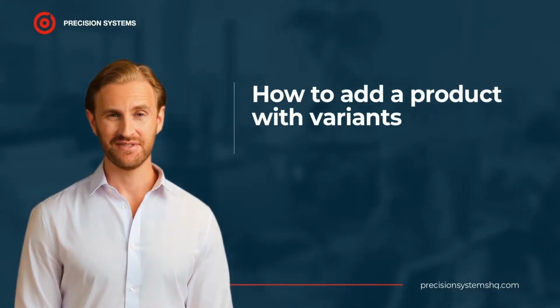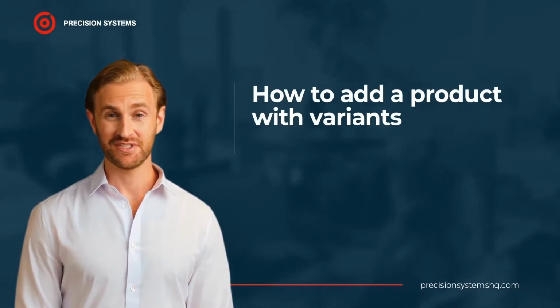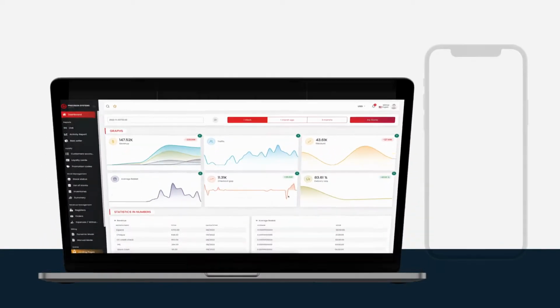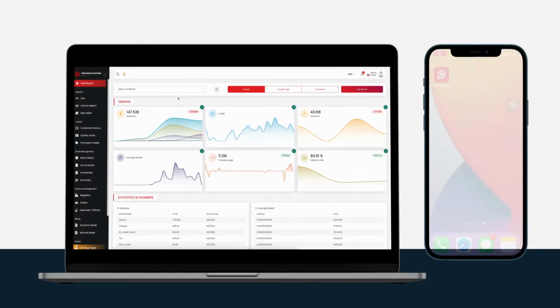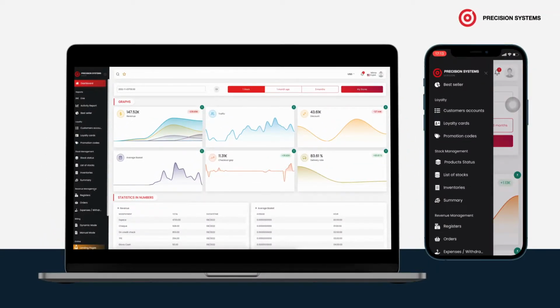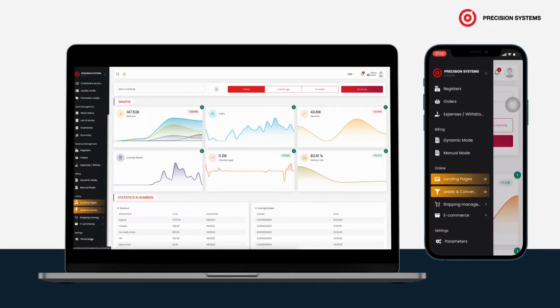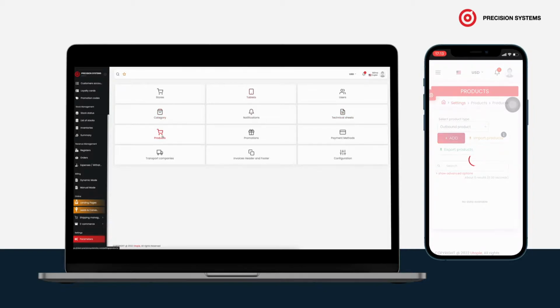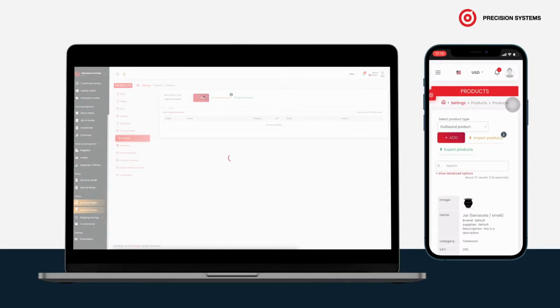Without further ado, here's how to add your own product with variants on your Precision Systems catalog. Log into your Web Administrator interface. From the sidebar on the left of your screen, scroll down to the Settings section, then click on Parameters. Choose Products from the displayed sections. Then press the button Add to start creating your product.